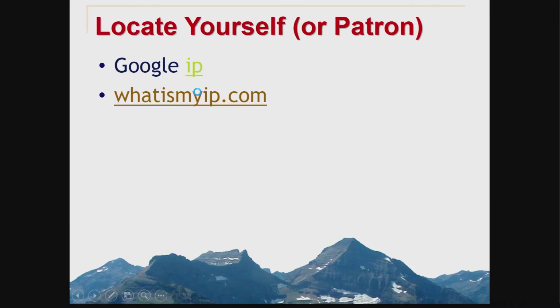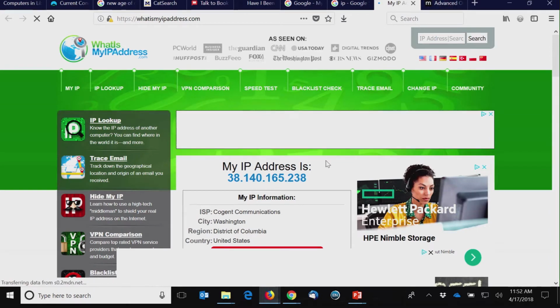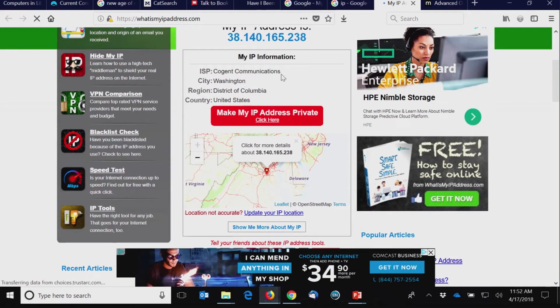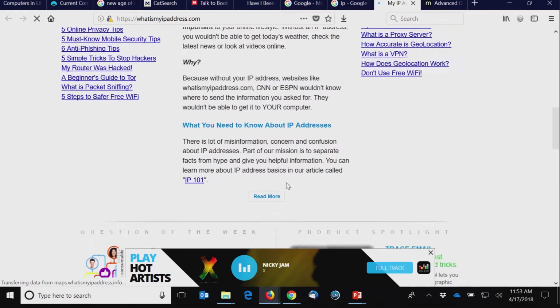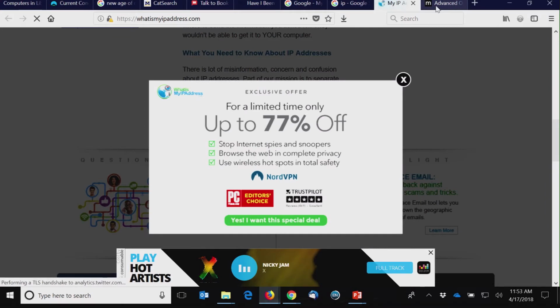You can use whatismyip.com, which will give you a little more information, maybe. Let me load this as well. Where'd my cursor go? This will connect in. So my IP address, it says, so I can find out Cogent Communications is the internet service provider here at the hotel. I'm plugged in on Ethernet, so it's going through that. It has my location, tells me some other information.